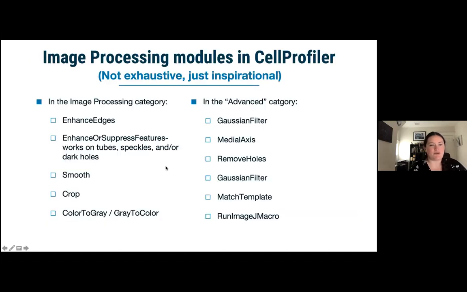I'm not going to read all of this, but these are just some things to give you ideas about what are the kinds of image processing steps you can do in CellProfiler to find the things you think are interesting.